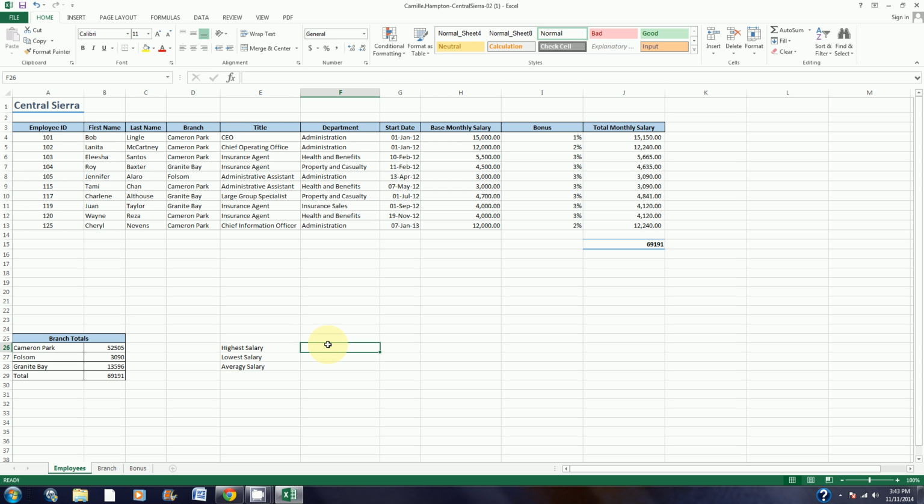Now I'm going to be using some of my functions to look for those numbers. So for highest salary, I'm on to step number 16 now. It says in F26, type in equals MA, and it should bring up some formulas that match. We're going to double click on the one that says max. And then we're going to highlight all of our monthly salaries. So it should be J4 to J13, and then hit enter.